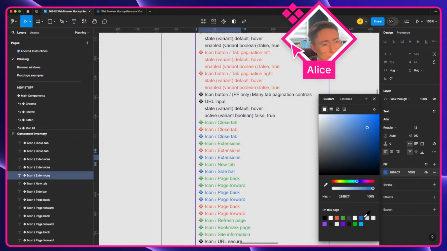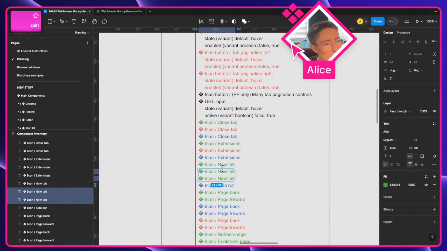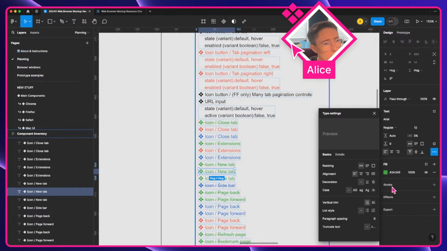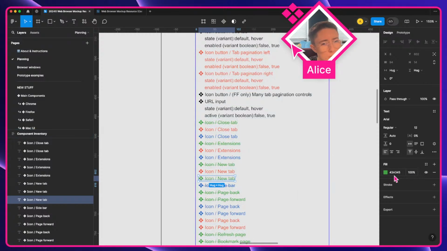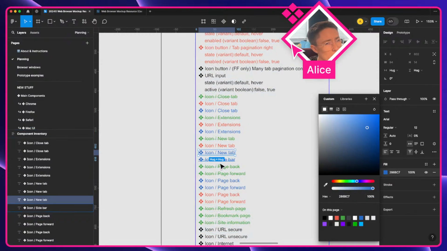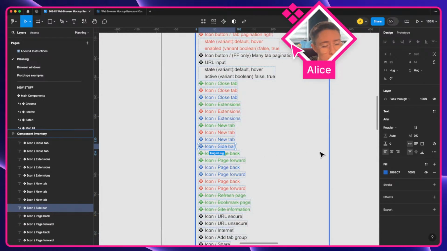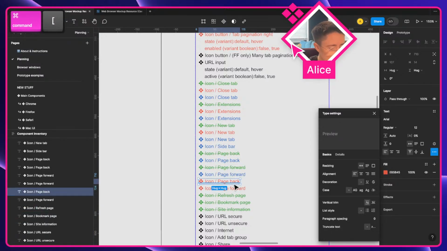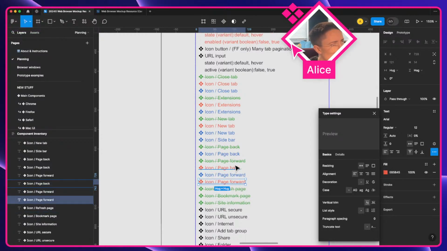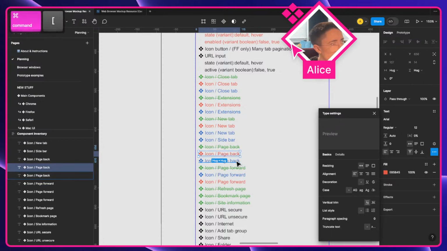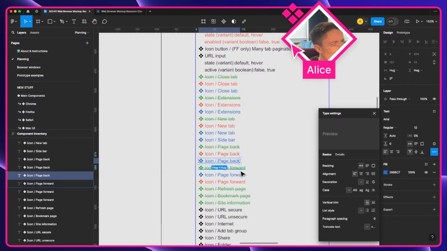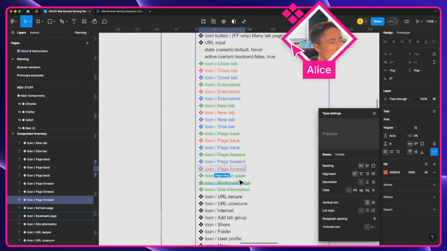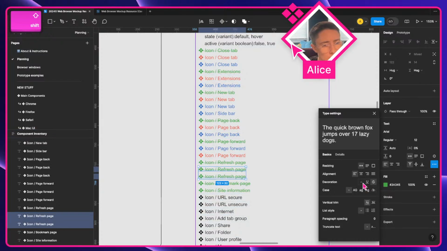Firefox extension icon, Safari extension icon, new tab, same deal. Orange, blue. Sidebar is Safari specific, and it is not done. I think that was a mistake. I'm going to put all the page backs together, which means all the page forwards are together, like so. And I kind of want to keep my order here of Chrome, Safari, Firefox. Okay, refreshing page. We will need that for all.